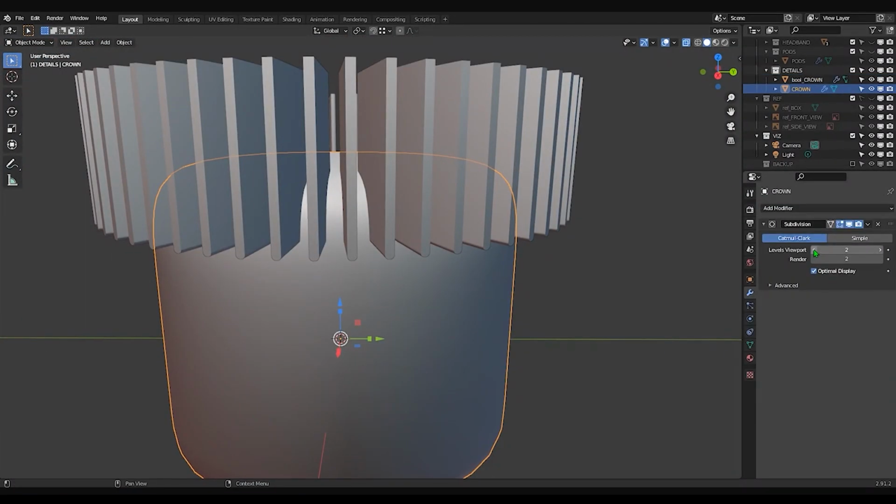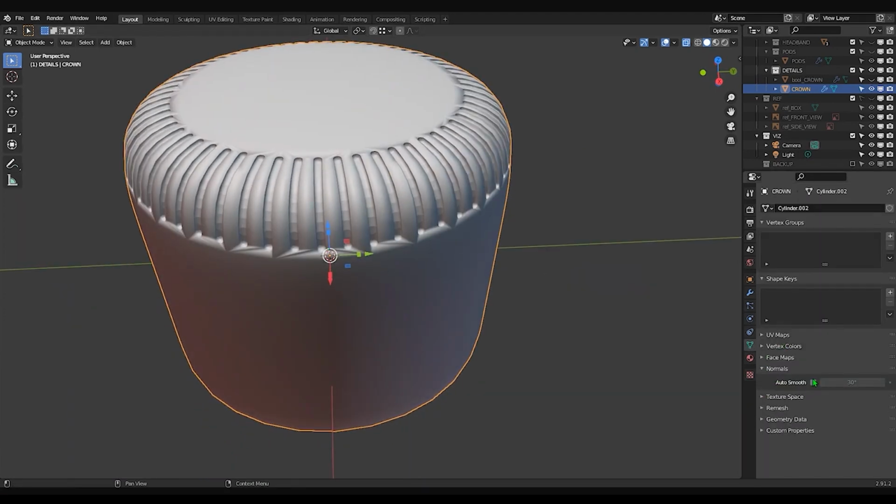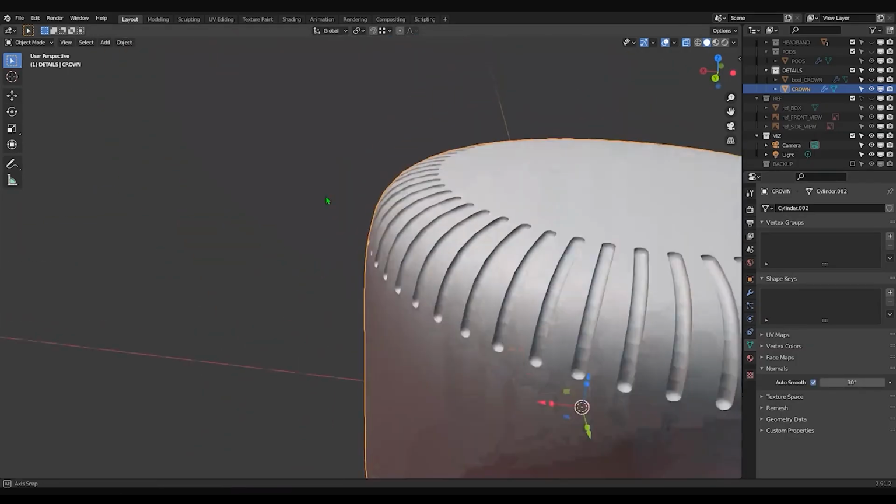Let's remove some divisions so that it will be easier for the boolean to do its work, and we want bool crown. So again, we have the same problem as we had already, so you know what to do. We go in normals and auto smooth. Let's wait a bit. Perfect.